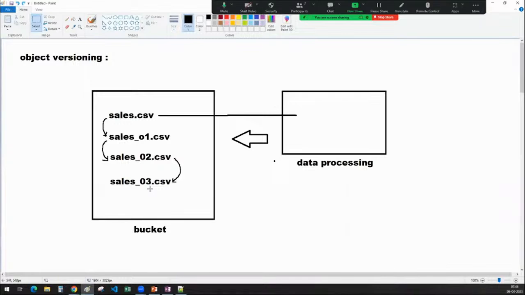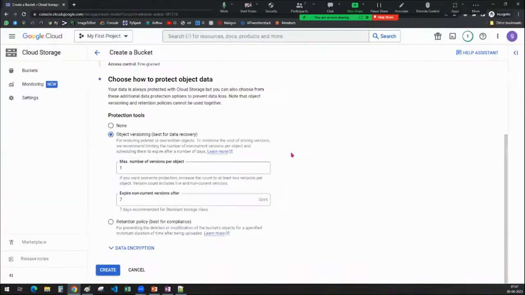But the question is, how many levels of object versioning can I have? Sir, can I go, for example, 1, 2, 3, 4, 5, 6, 7, 8, 9, 10? How many versions can I enable, or how many levels of object versioning can I have? That you can actually select here. Okay, so what happens when you enable object versioning?